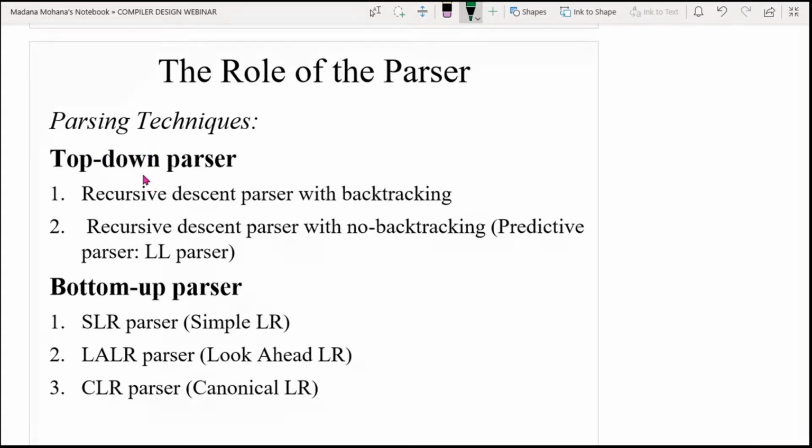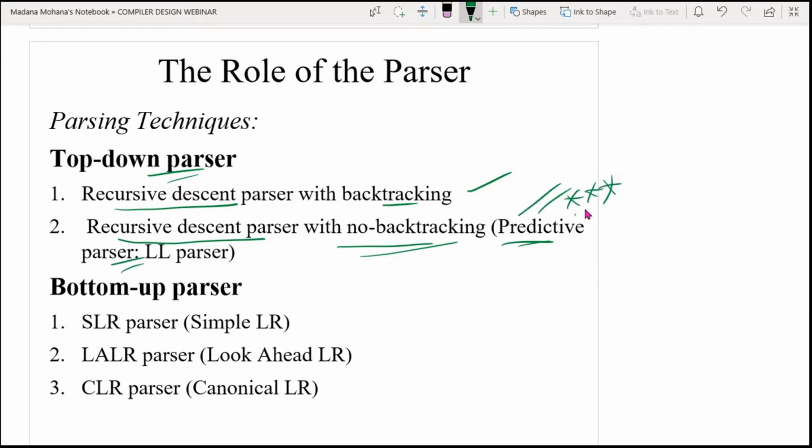Now for top-down parser, what are the various techniques we have? In top-down parser, we have recursive descent parser with backtracking. This is very simple. We can define recursive procedures for each and every grammar symbol. Then recursive descent parser with no backtracking, that is called a predictive parser. This is very, very important. Predictive parser. Definitely you will get this question. In the predictive parser, we have LL parser also. Once you know the predictive parser, just for one rule, you can define whether it is an LL parser or not.